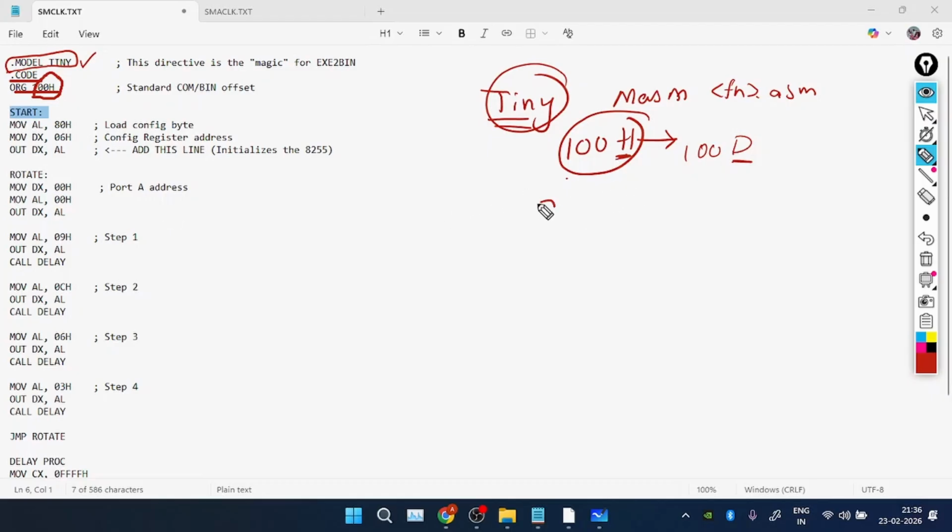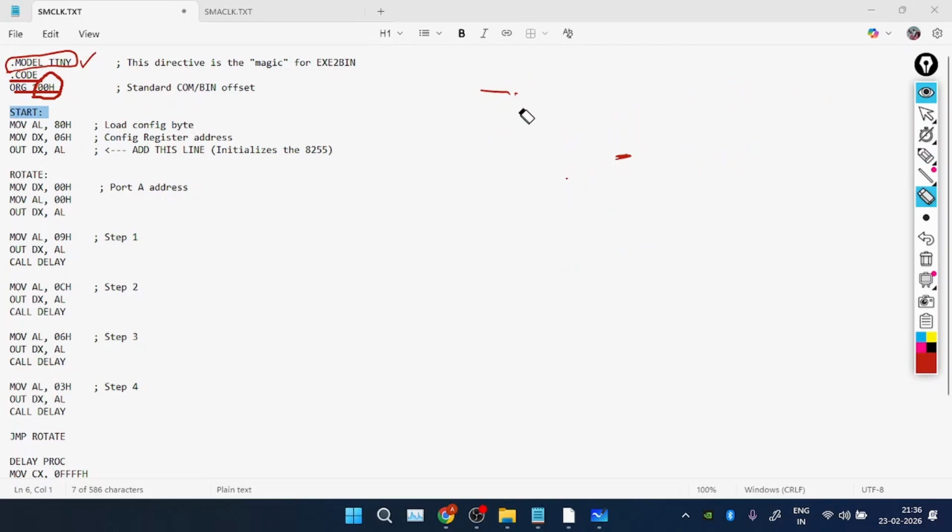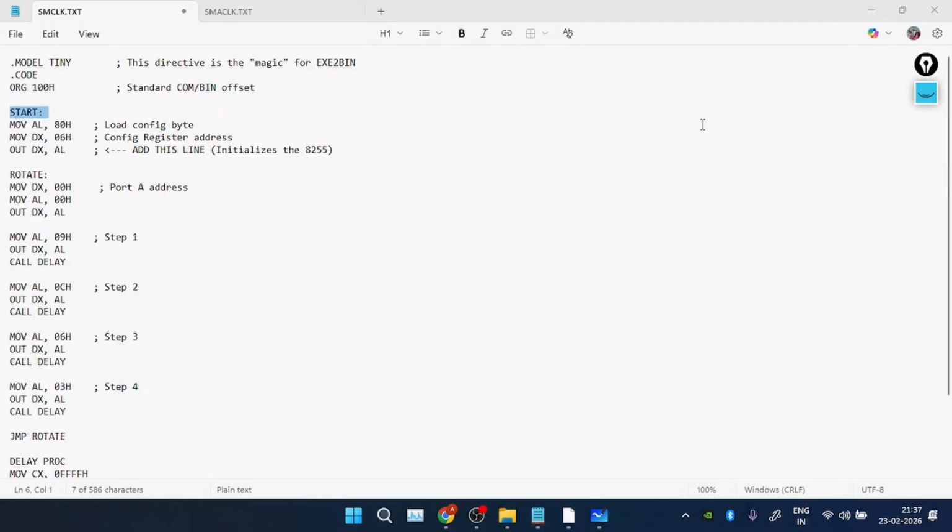Then by default, you're going to use the start label that tells you that your main code is going to start from that section. And here comes the magic. So let us erase all this. That's a shortcut used for deleting it. Now, the very first command that you observe here is mov al, 80h.